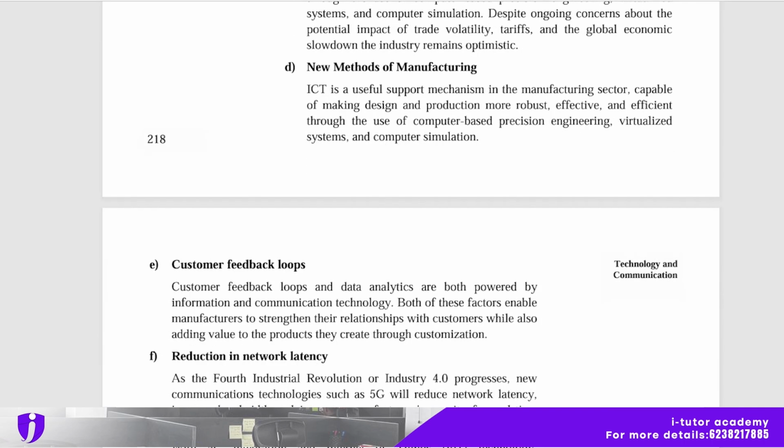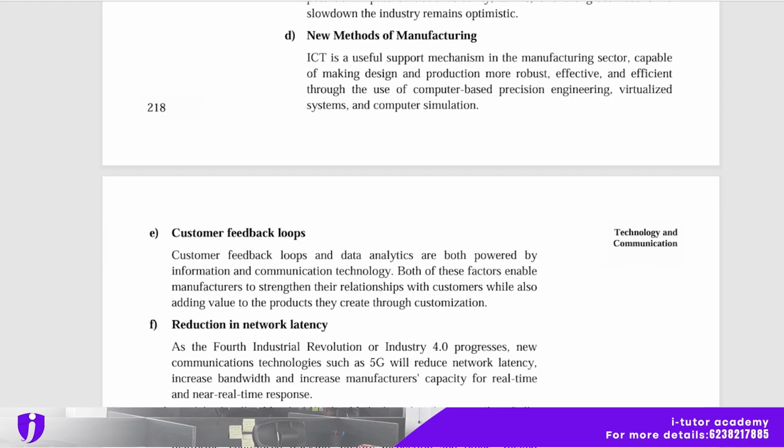And new methods of manufacture. ICT is a useful support mechanism in the manufacturing sector capable of making design and production more robust and effective and efficient through the use of computer based precision engineering, virtualized systems, and computer simulation.